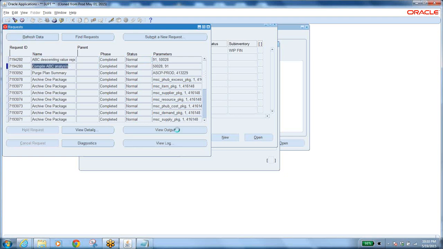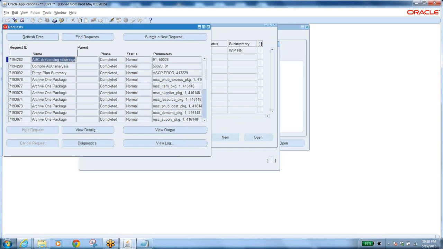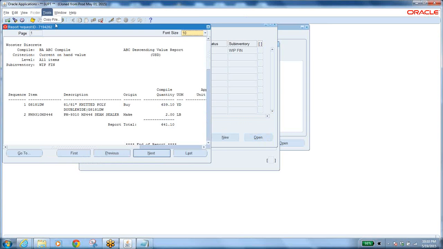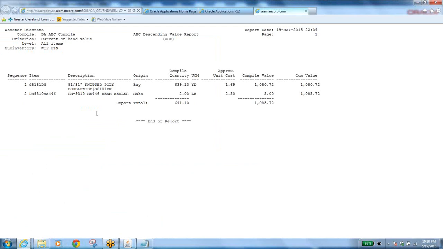Now let us see the outputs. There is no output for this request. It is only a concurrent request, but this is the report. You will have the output, view output. It will open the output. Tools, copy file. It will open in the browser. This is the one. We have only two items, because you have selected the criteria current on hand value and you have selected one subinventory. Do you remember? This subinventory has only two items. That's it.